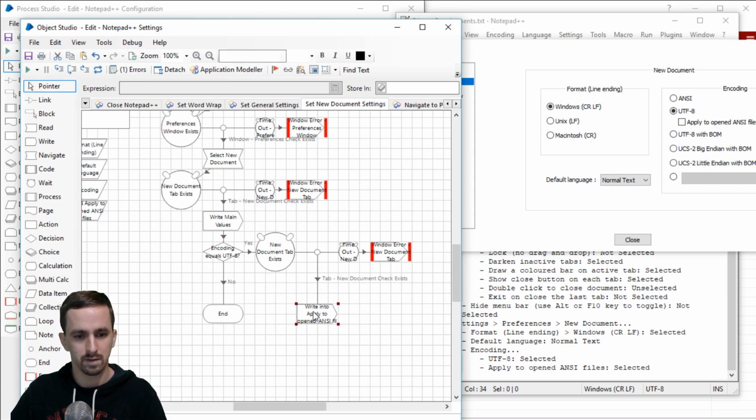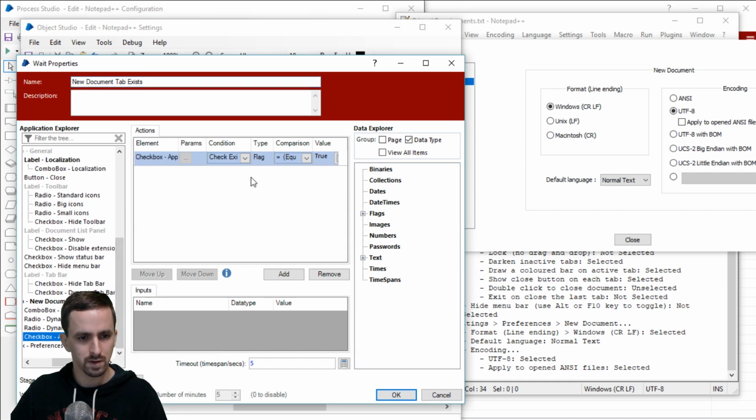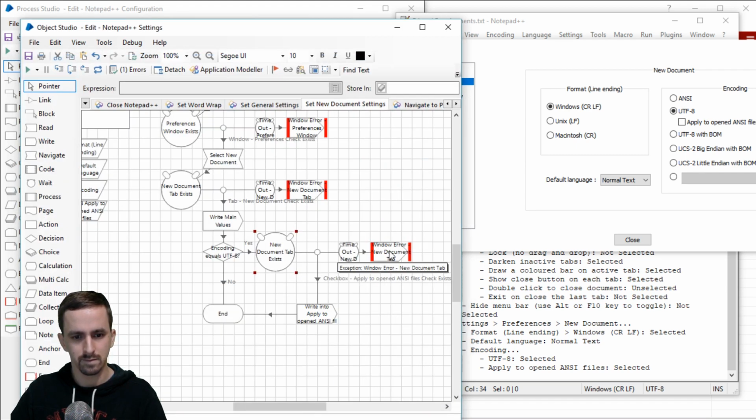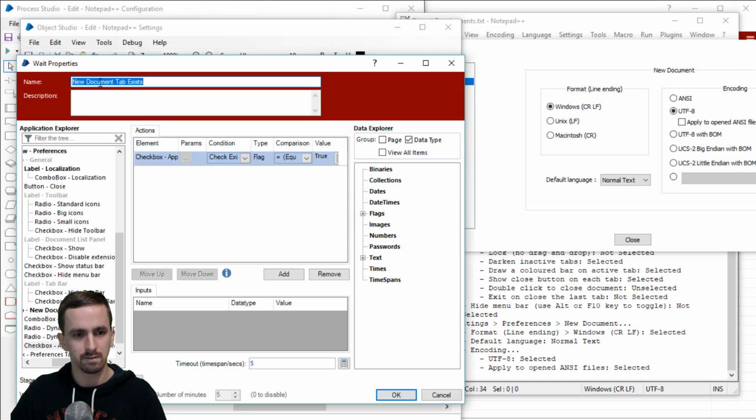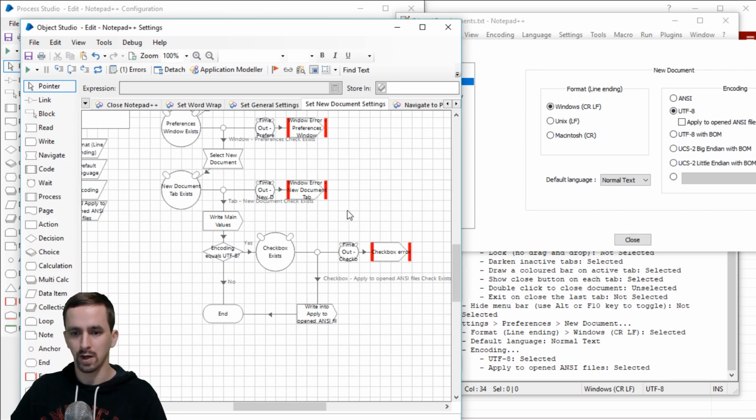This document, new document tab exists. No. We just want to know if that specific checkbox exists. If it doesn't, throw an error. Checkbox, error. Click OK.